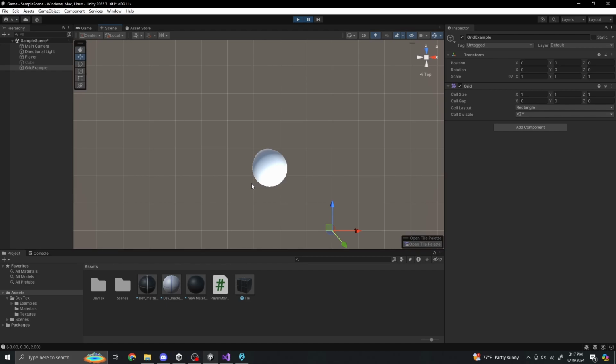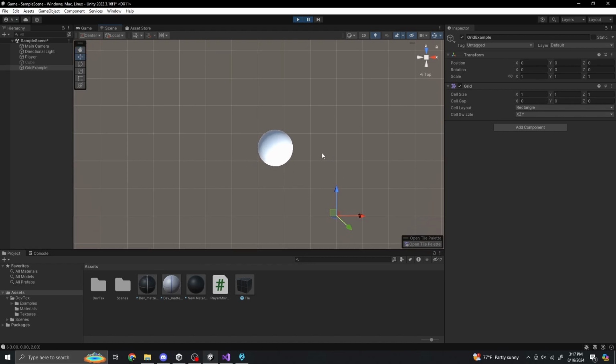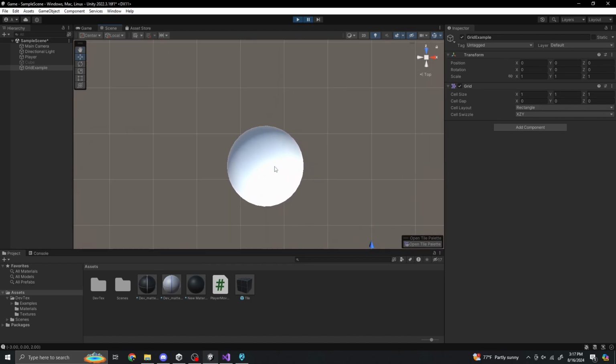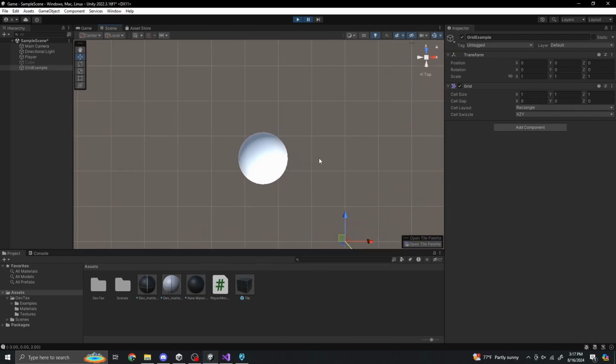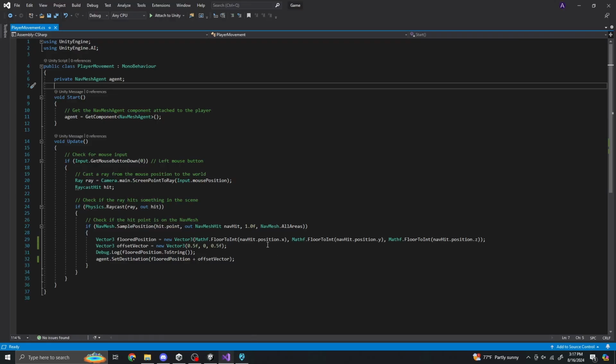So yeah, this is just to prove that my script literally, you click, and then he goes to the center of the grid. But you don't even use a grid, and it's like 40 lines of code. It's not even that bad. So here, let me show you. Okay, so here's the script.